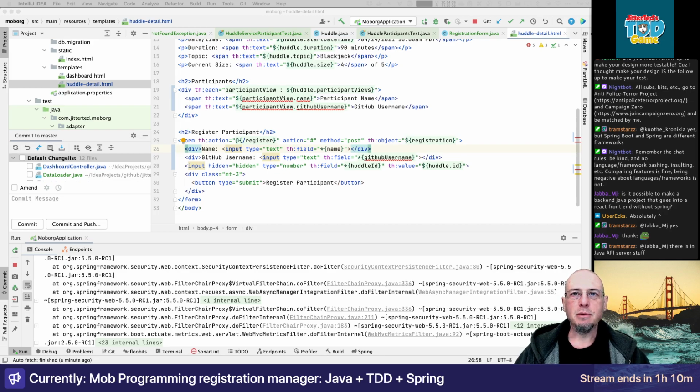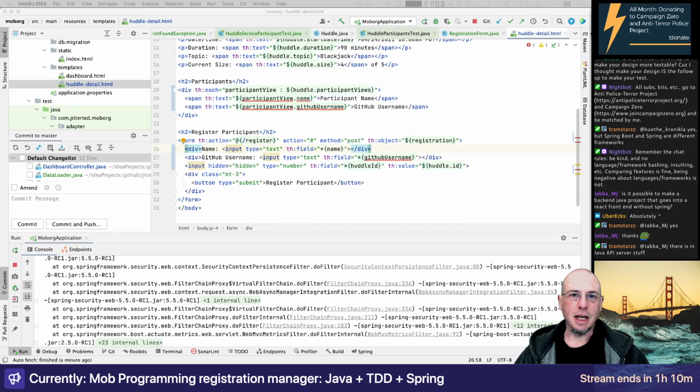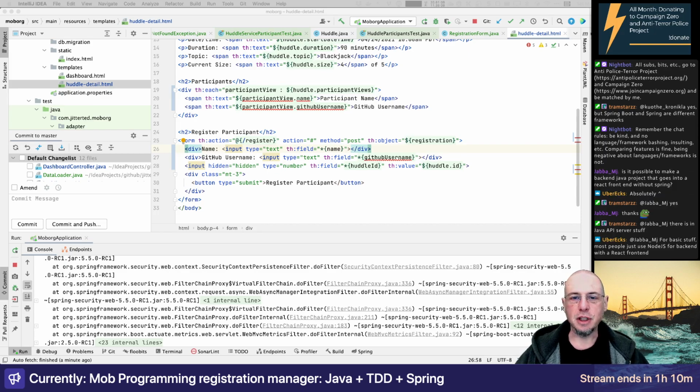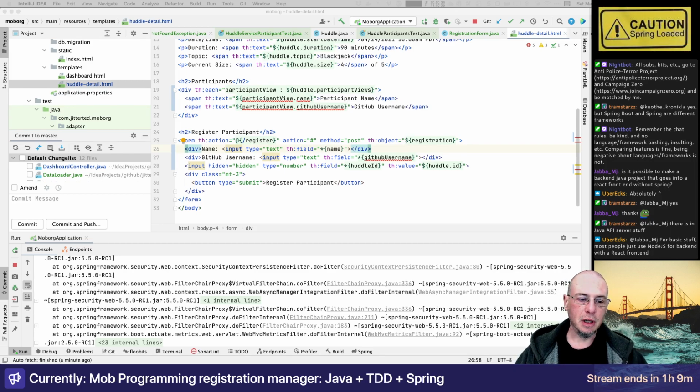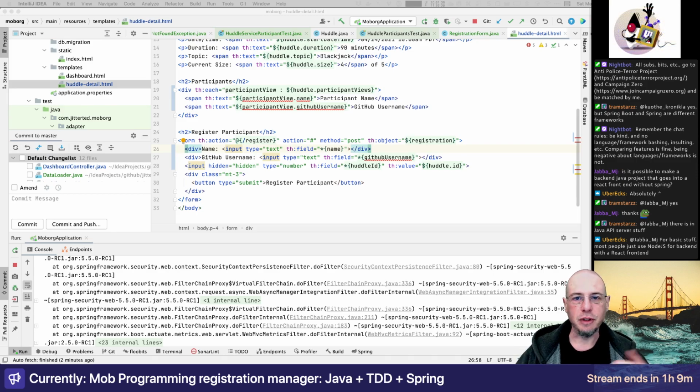Hey Java MJ, is it possible to make a backend Java project that goes into a React frontend? Yes, absolutely. Right now I'm creating my HTML front end server side generated. So Spring MVC is generating the HTML using this template here, what's called Thymeleaf. But we could totally switch this to being a RESTful API. Sorry about the eye roll, because very few people are actually doing REST, but whatever. Basically an HTTP API that would support React or Vue or something from the front end. So that's really what it's meant for.